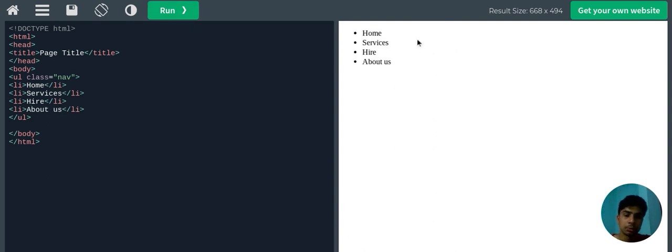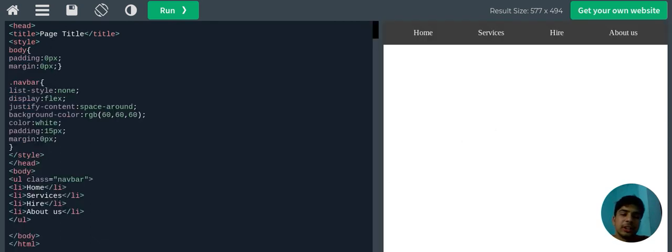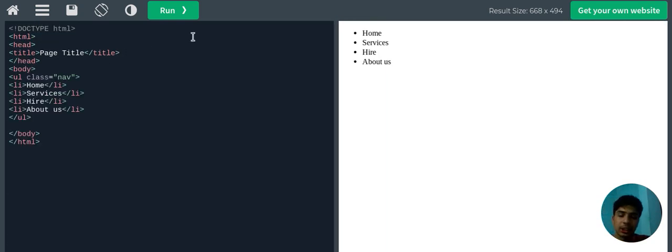As we can see, when we run this, this type of thing pops up, which is not really like a navigation bar. Now we need to turn this into that, and there are a few steps to this. First of all, we're going to put a style tag in here.